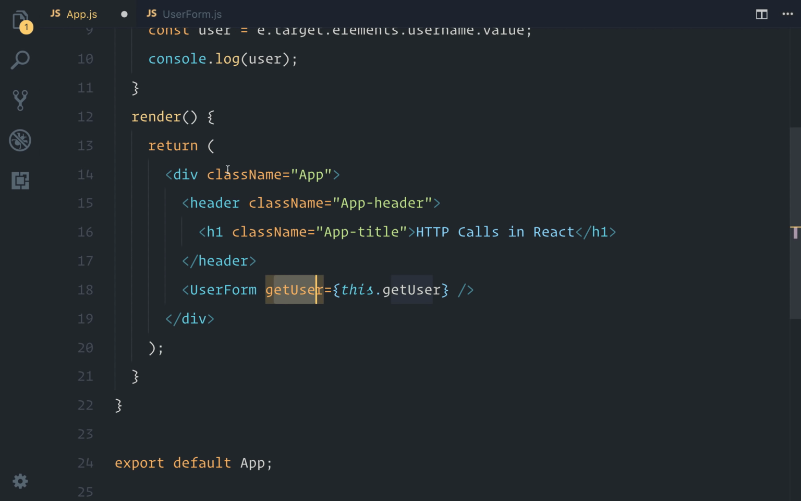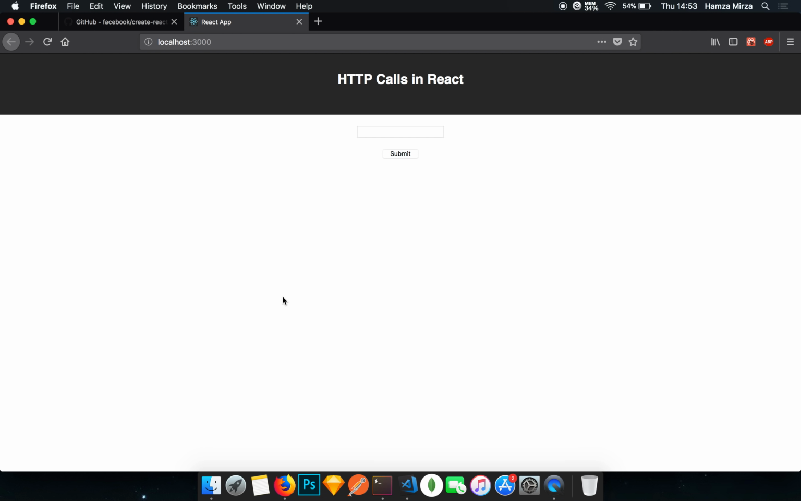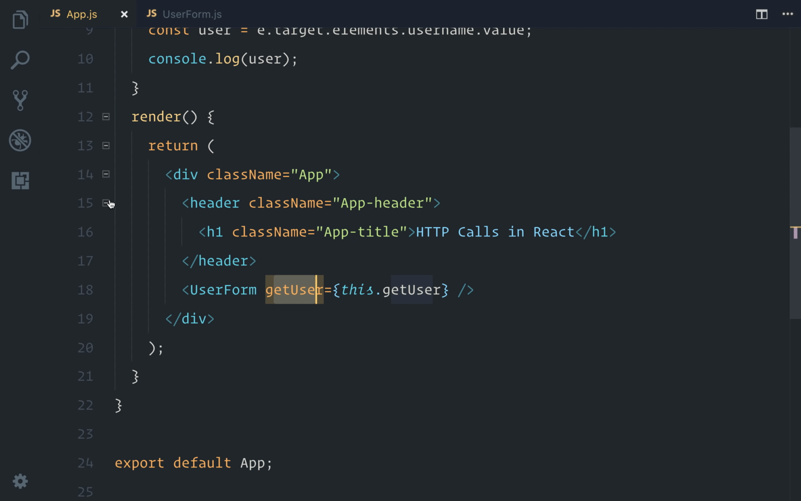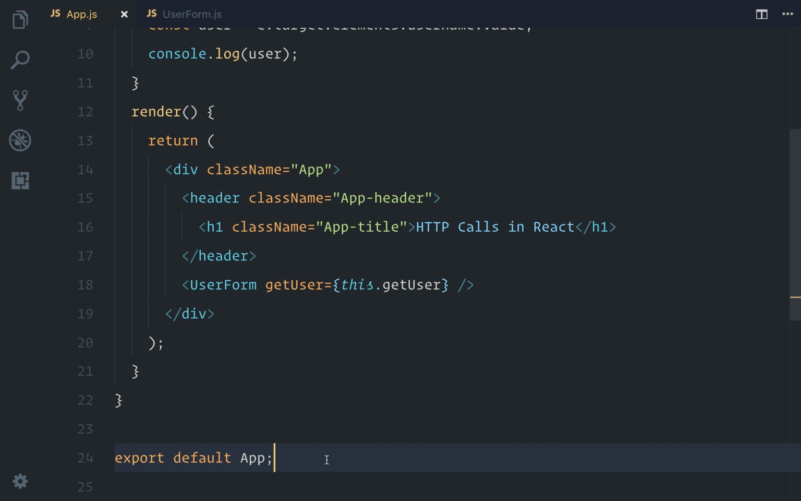press save there, go back to the web browser, and let's open up the developer tools. So let's just type in a name. I'm just going to type in mine, which is Hamza, submit, and boom, it's showing up. So everything that we've done so far is working perfectly. Okay, so what do we need to do next?